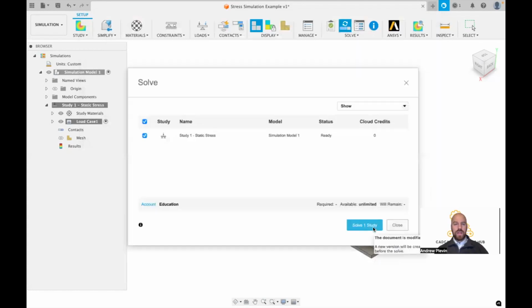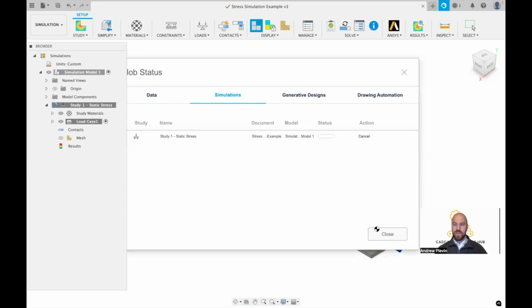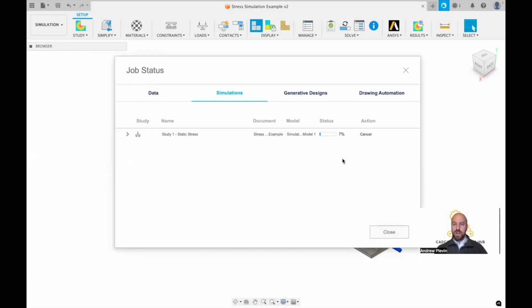Once you're happy with how your study is set up, simply click Solve Study and wait for the magic to happen. Whilst you wait for that to load, you can go make yourself a cup of tea or a coffee, whatever it is that you prefer, and join us for Module 3, where we will look at how to actually analyze these results once they are complete.